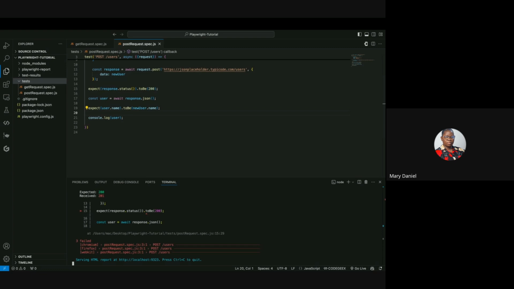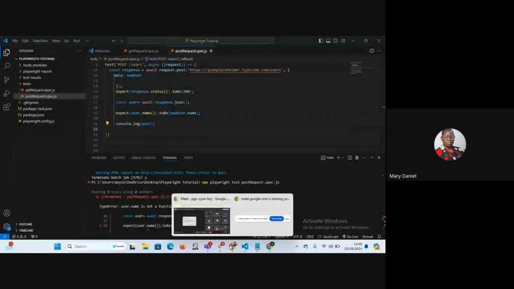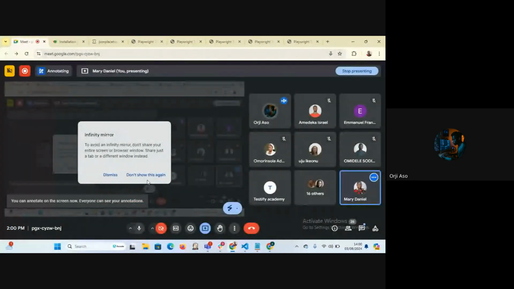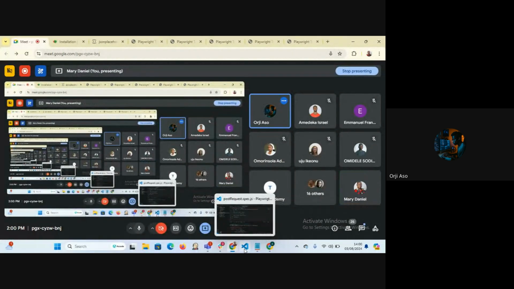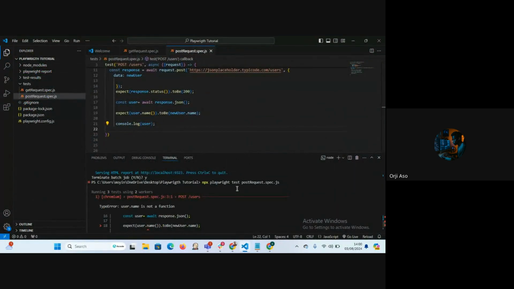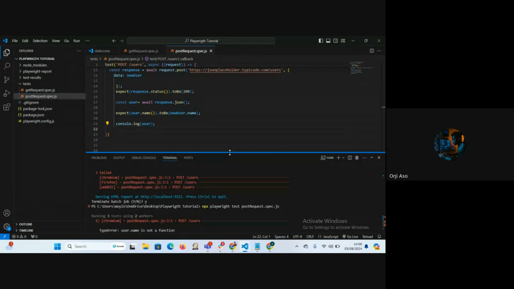Is Ada here? Ada, please, are you here? Yes, Ada, I can hear you. Okay, so please, I think I'm done. Can you see my screen? Okay, let's just debug Faith's issue. No, I can't see your screen. Can you see it now? User dot name. Go back.